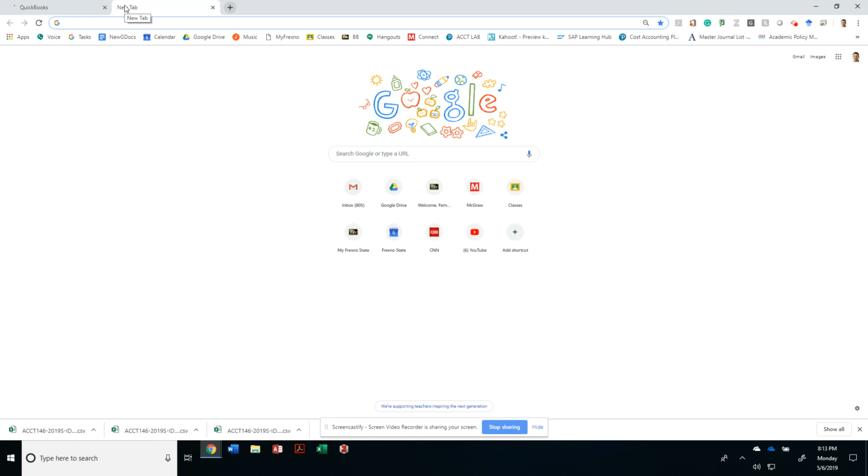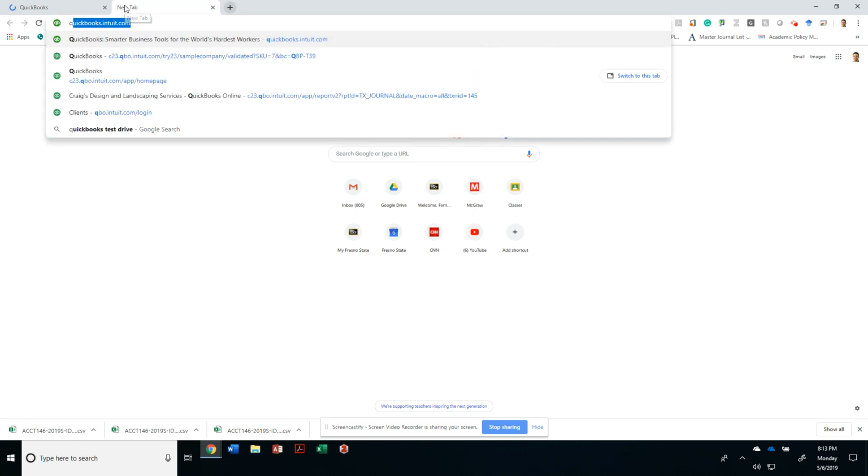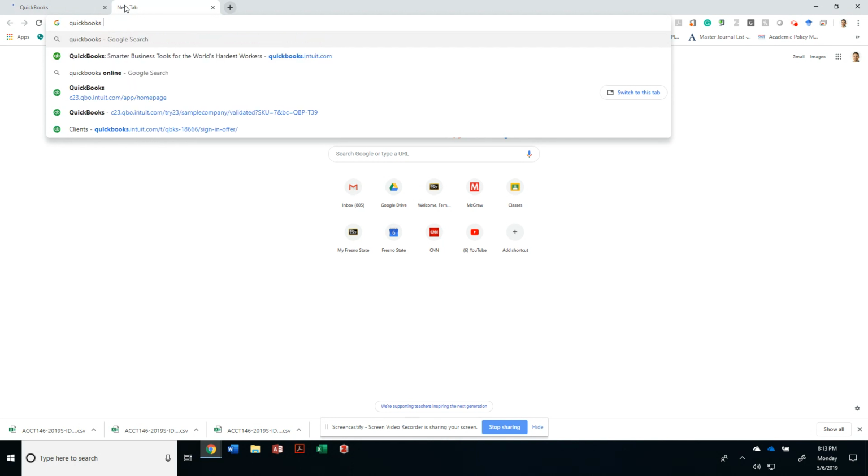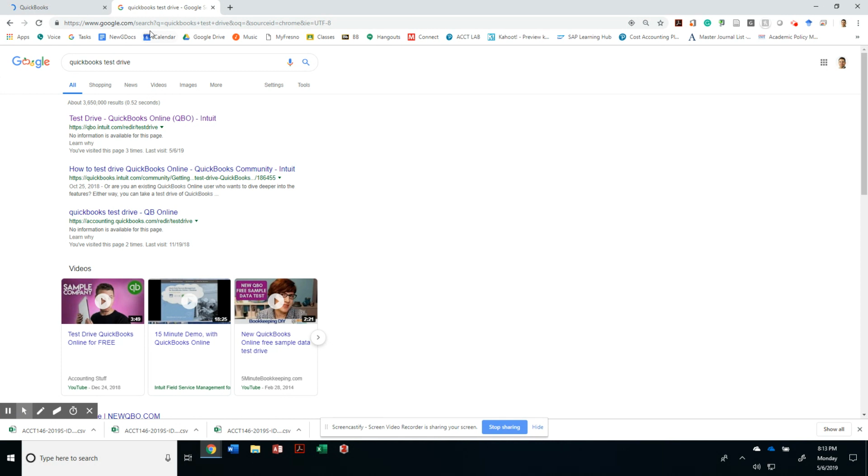All right, guys. So last minute tips for your exam tomorrow. In terms of QuickBooks, make sure that you can do any of the transactions in either the procurement cycle or the revenue cycle.